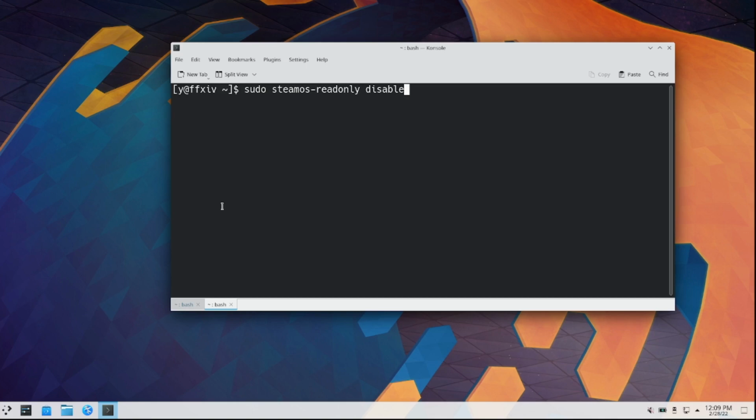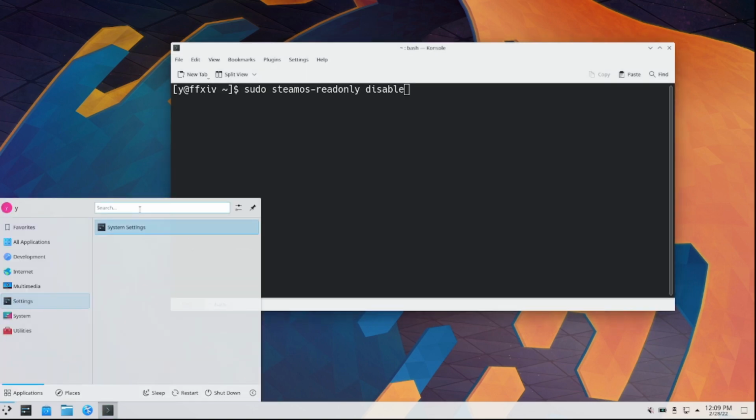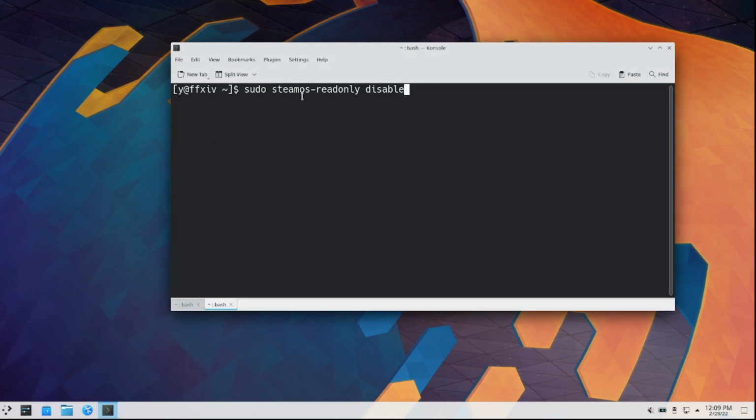Firstly, you'll want to go into desktop mode and open up your terminal. If you haven't already, you should also run this command, which basically disables the read-only mode on the Steam OS and allows you to install applications such as those needed to install Final Fantasy XIV. So what you want to do is run this command. You want to put in your password, and this is just a base install of KDE, but you should be able to execute that command.